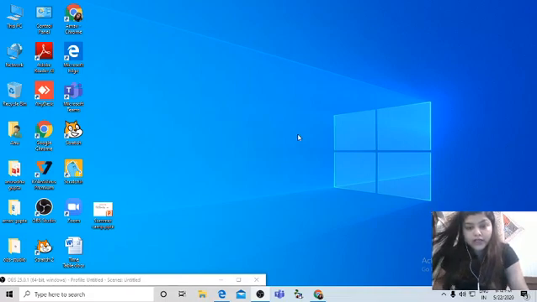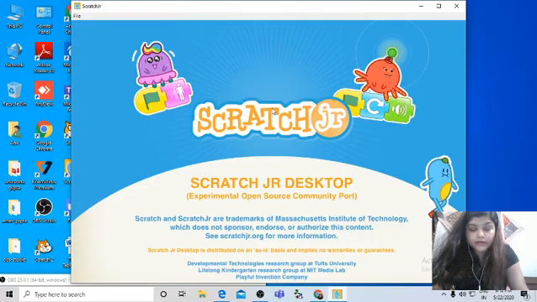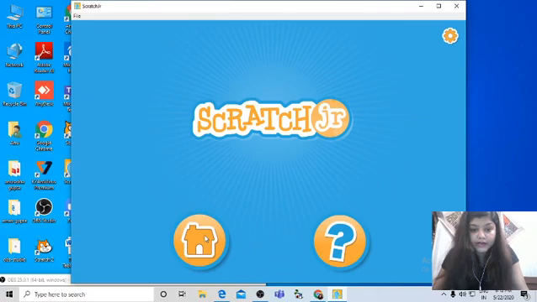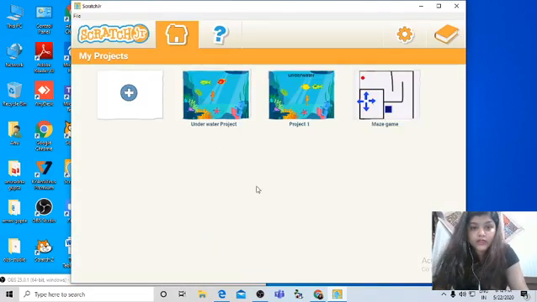As you know, in my previous video we learned how to create stories, and now we are going to learn how to create games in Scratch Junior. So let's start. You need to click on the Scratch Junior icon, then click on the home icon, and you can see I have already created one game for you, a maze game.